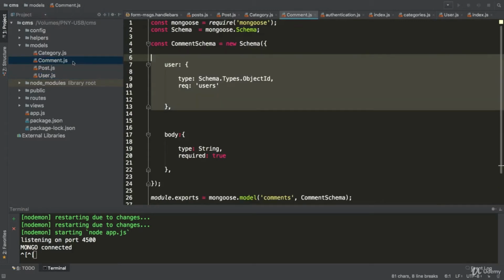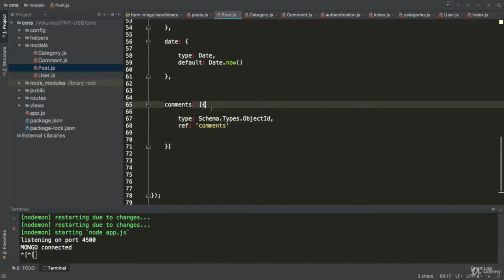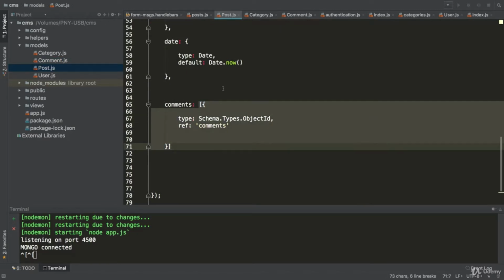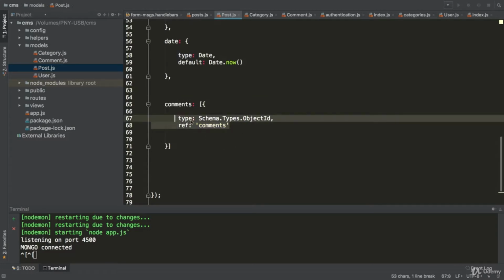Remember that in the comment schema, we have a user relationship. We want to save the user of that comment. In this case, it's just one single user for each individual comment. In the post, we are collecting an array of IDs of these comments, and remember those comments will have a user. So pretty cool stuff. Let's get to the dirty part of this and let's create a route.